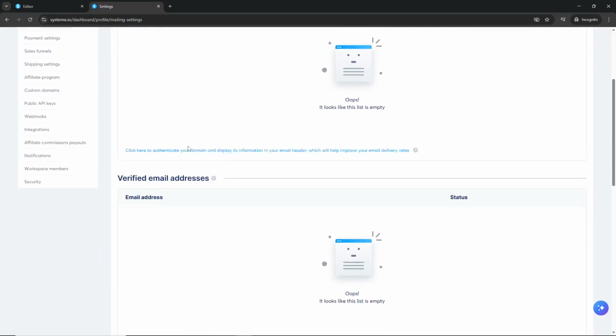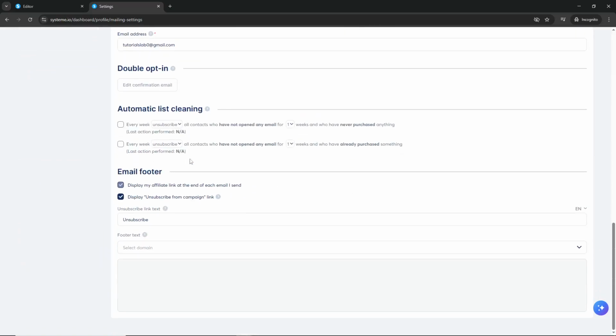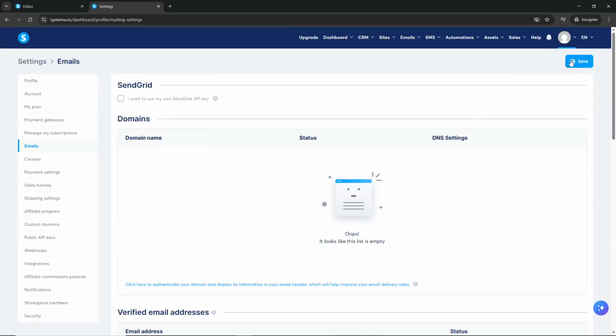Scroll down until you find the option labeled Display My Affiliate Link, then uncheck the box next to it. This will remove the System.io branding from the footer of all emails sent through your account. Finally, click Save in the upper right of the page to apply these changes across all your email campaigns.